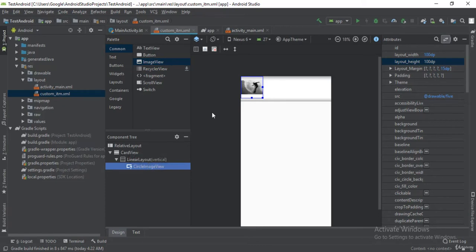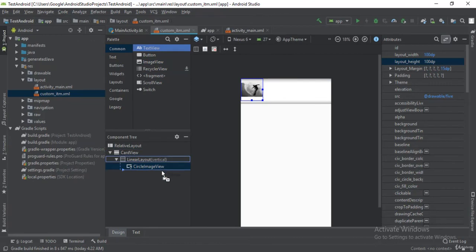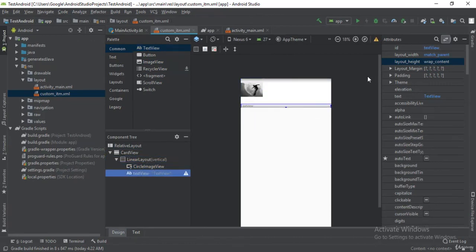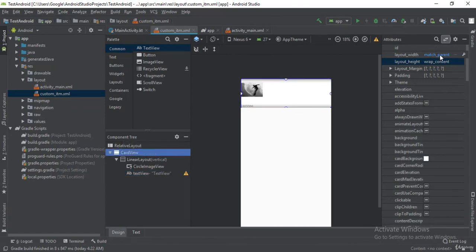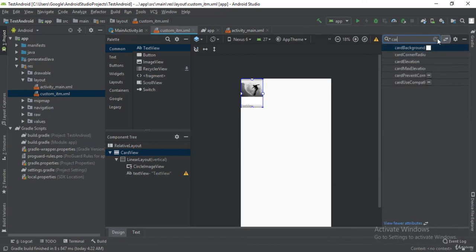What I'm going to do is add a text view here under the circle image view. We have it right here, and I'm going to select my card view here. Make the width of it wrap content. Okay, and I think I'm going to add some style to it. For example, let's search for the card. Here we have the card elevation. I'm going to make it, for example, 40 dp.